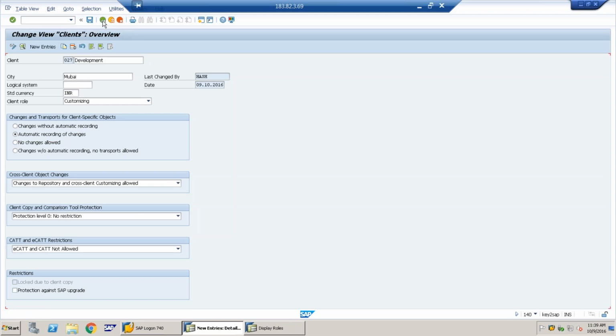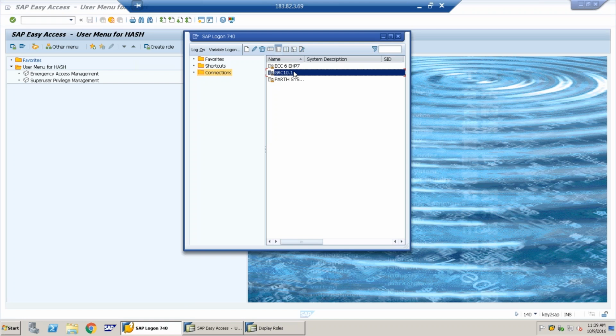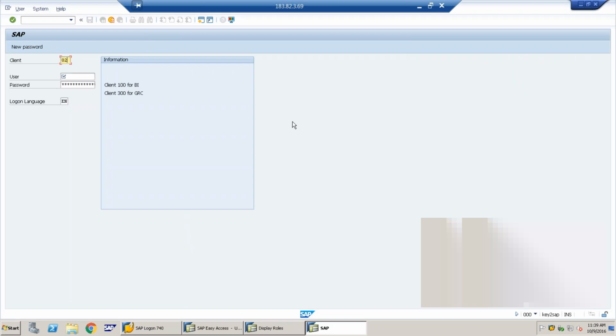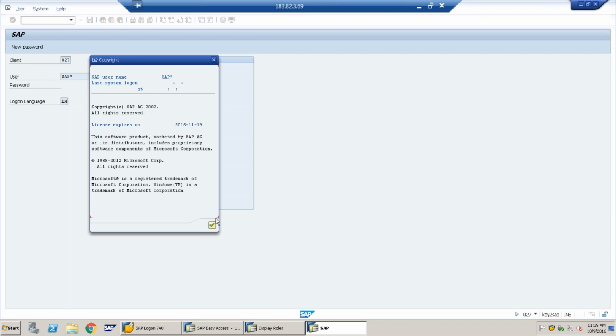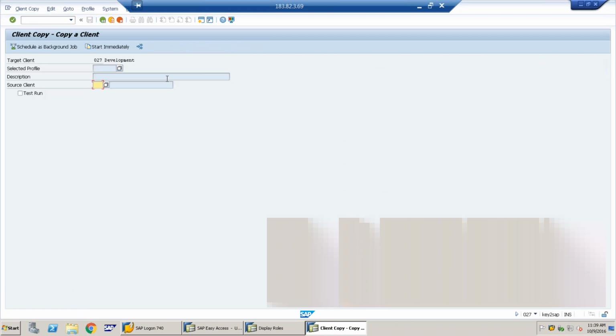After you create 2 clients, from any client, now log into that client by using SAP* and password pass. What client did I create? 027. Okay, SAP*, password pass. Now you need to perform a client copy. That's it, SCCL. So this is the target client where we log in now.